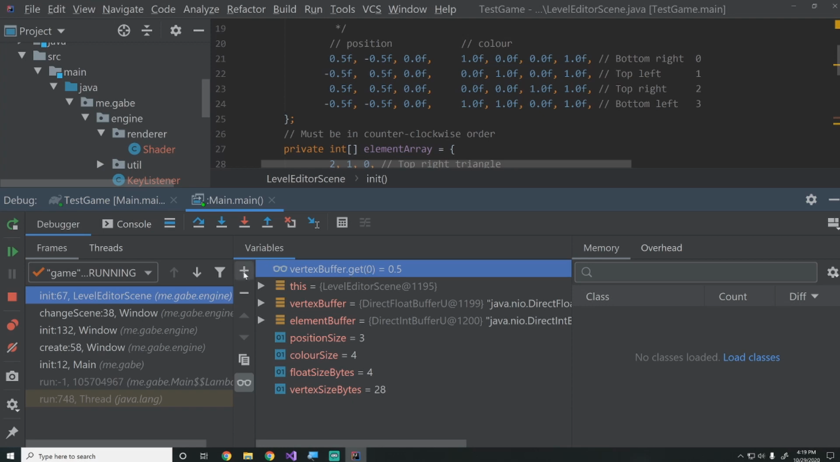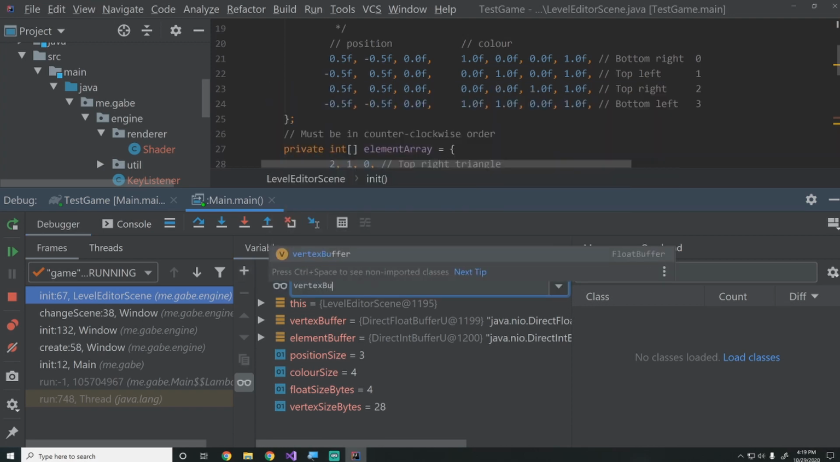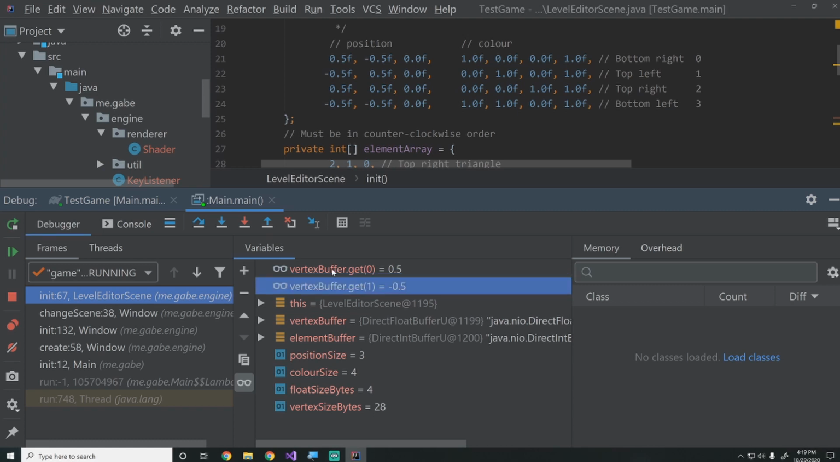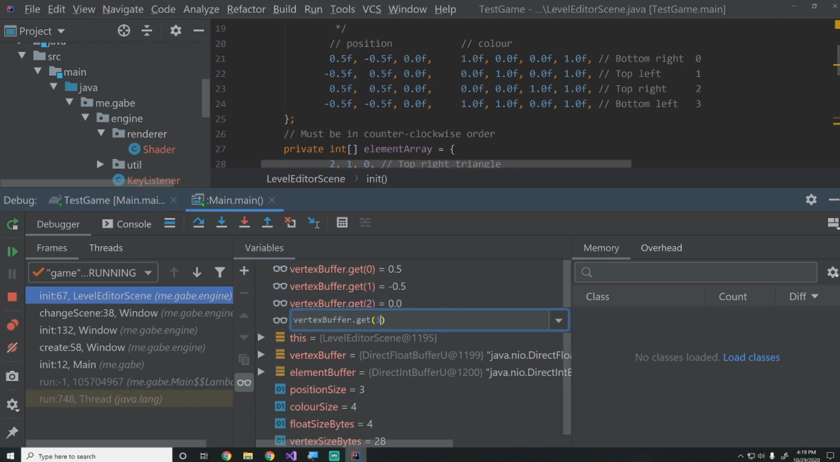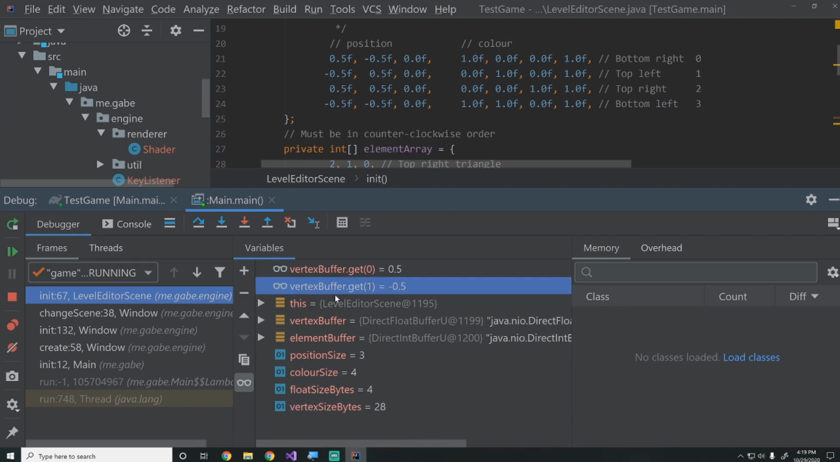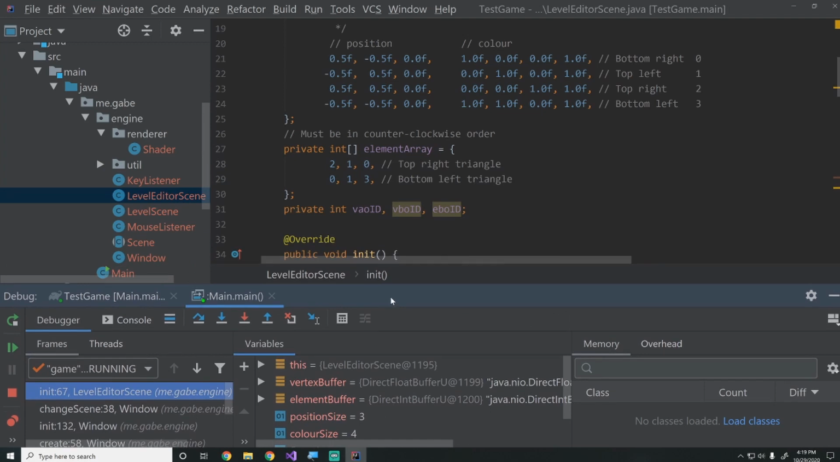Then if we just plus again, vertex buffer dot get one, I'm just going to copy that. That's minus 0.5. That looks right. If we get two, we should get 0.0. That's right. So it's following this pattern. So I don't think there's any problems with this. 1.0. Okay, so this data is fine. I'm just going to delete these now. So there's no problem there.